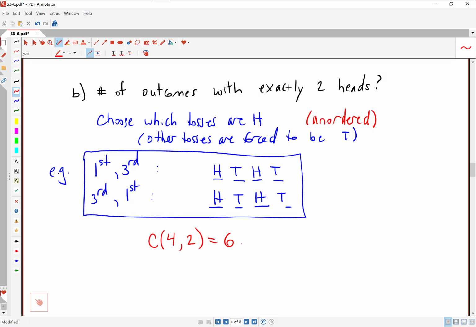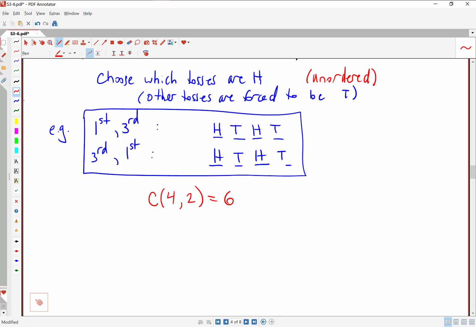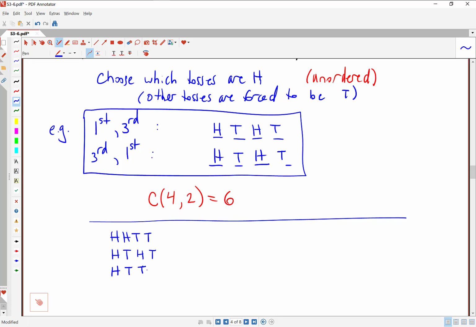So just to convince yourself that this kind of reasoning works, as a follow-up, we could write out the 6 possibilities. So you could have heads in your first 2 positions, heads in first and third, heads in first and fourth. You could have heads in second and fourth, or second and third, or in the last 2 positions. So there are your 6 options. And really it came down to just making the choice of where the heads are going to go.